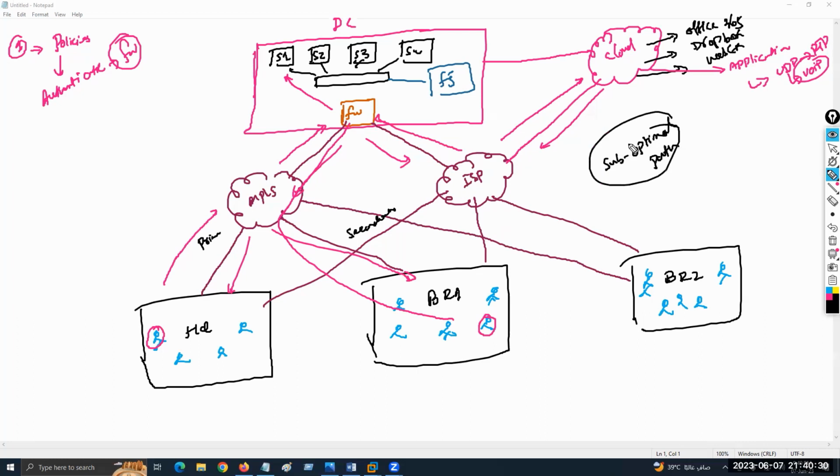What is the meaning of this, Shabab? Suboptimal path means I can directly go to the cloud because I have internet connectivity. I have a short path, but whatever the reason is, here in our situation the reason is the company's policy, I am not using the short path. I am using the long path. That means I'm going through the MPLS, then return, and then like this. This is called suboptimal path.